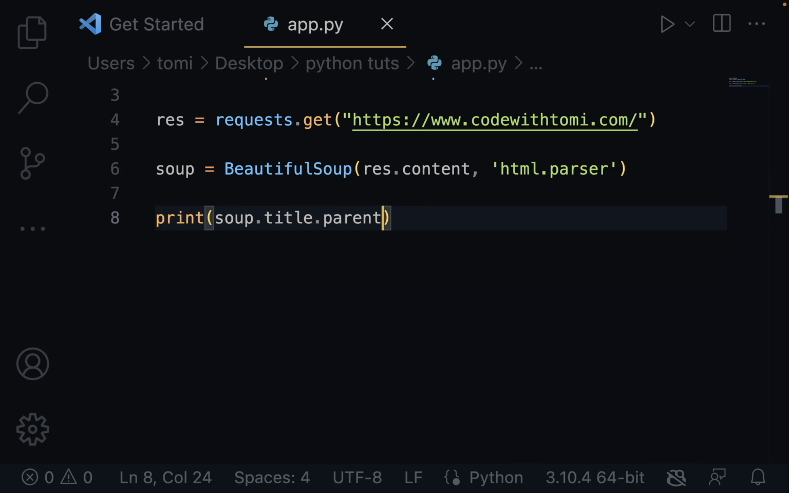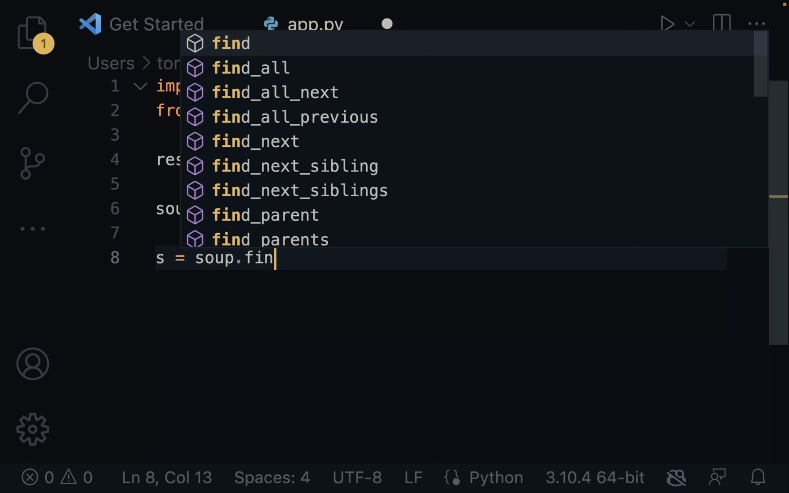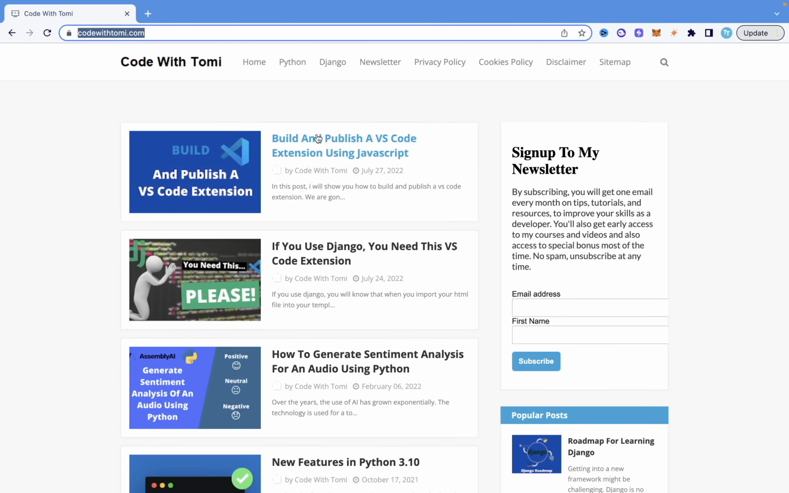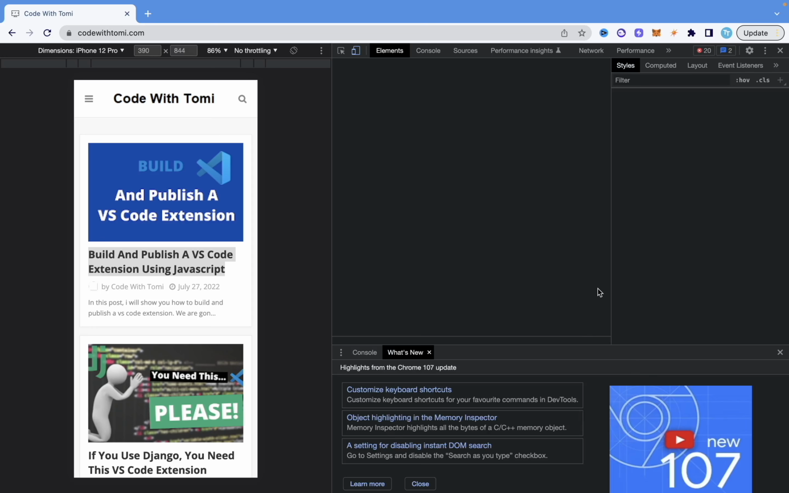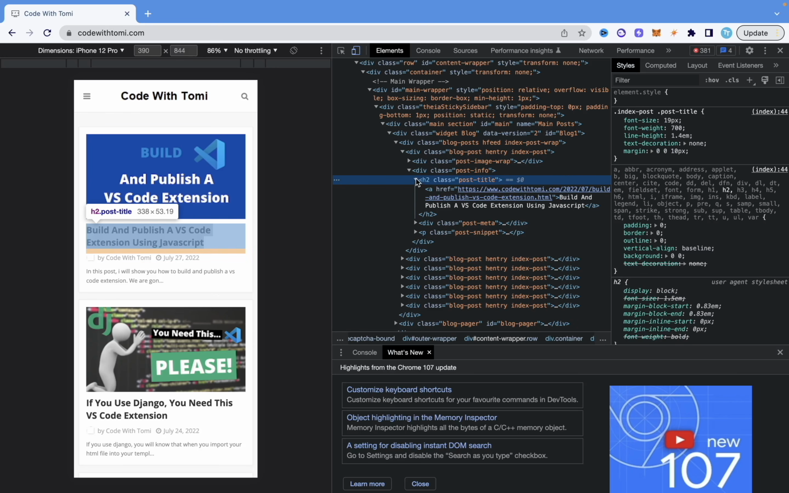Or we could go further. For example, where we have soup, I could say s is equal to soup.find. Now let's say we just want to get the title of all the posts. I can right click on this and click on inspect. It's going to open the HTML code, and then I can see all the tags that it uses. So now I know that this is an h2 tag and it has the class post title.